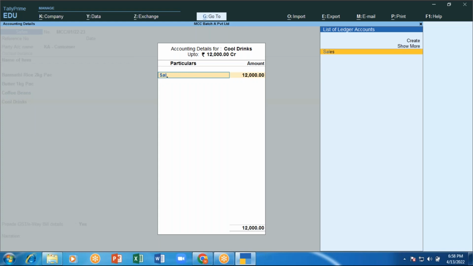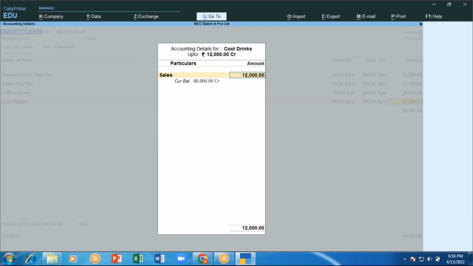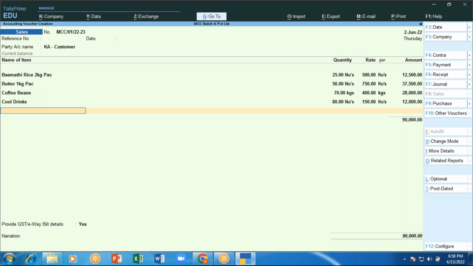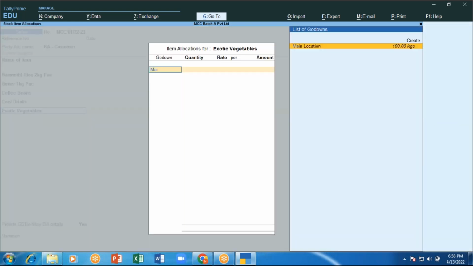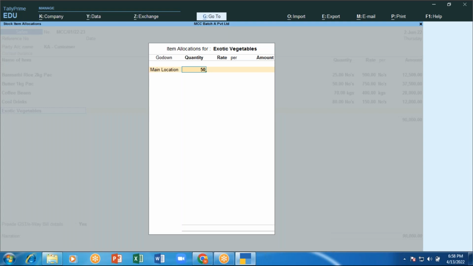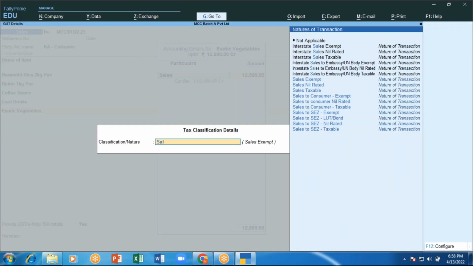Okay, so sales taxable. Now here it is also sales taxable. Okay, sales taxable. Now the last one, exotic vegetables from the main location. I'm selling 50 kgs at the rate of 250 and I'll accept this. Now again sales, so it is sales exempt.